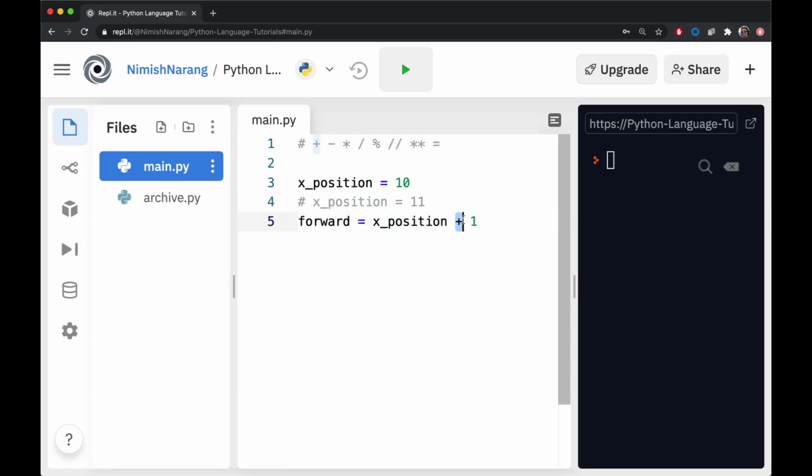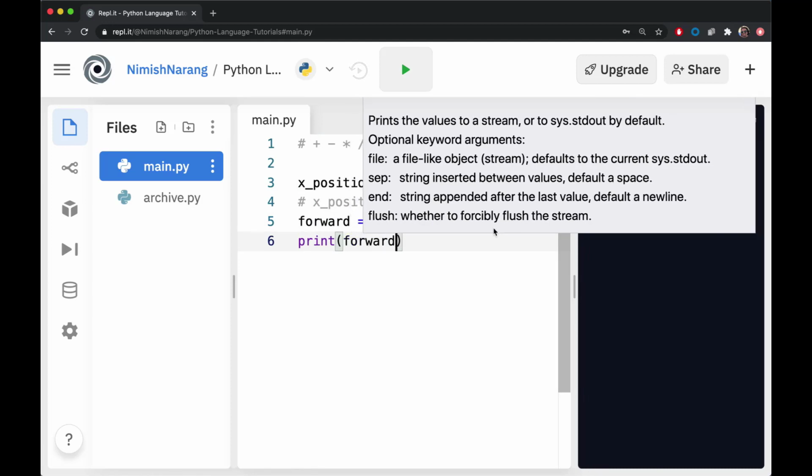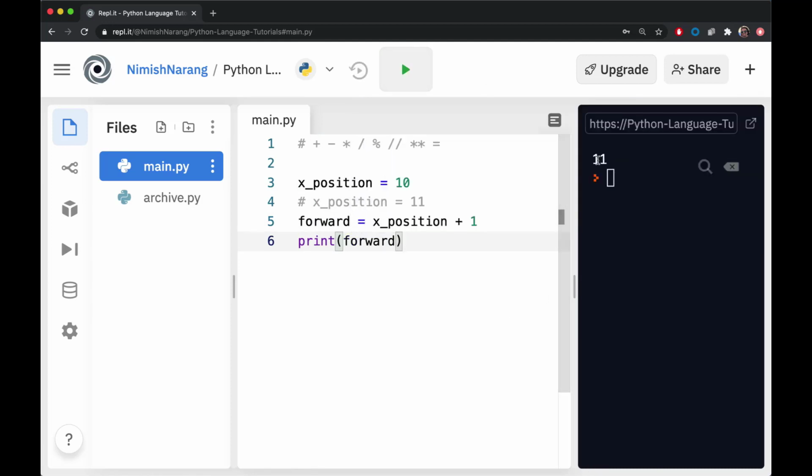However, we're introducing now the addition operator. So much like all of these, it takes two values, one on the left and one on the right. It performs the operation, this could be adding, subtracting, multiplying, dividing, etc., and then returns a result, which in this case we're storing in the variable forward. So forward now contains the value of x position, 10, plus 1, so 11. And in fact, to verify that, we'll just print it out. So forward, we print that out, and we get the value of 11.